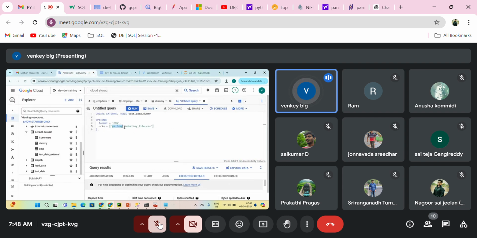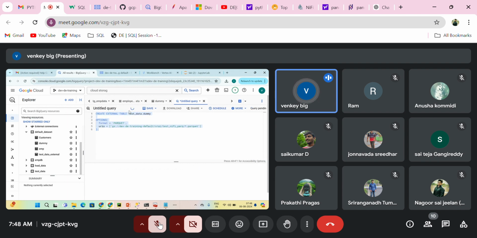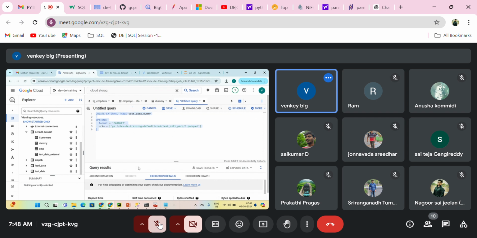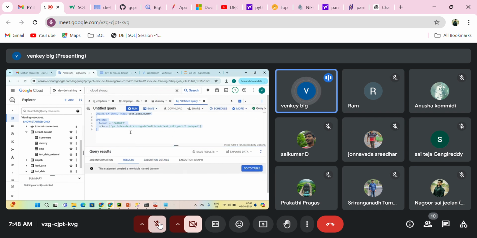So in my URIs, I need to pass this path. I just need to specify the parquet. So when I do this, let's see whether it will create. Yeah, so your table got created. Now let us quickly go ahead and check the contents.